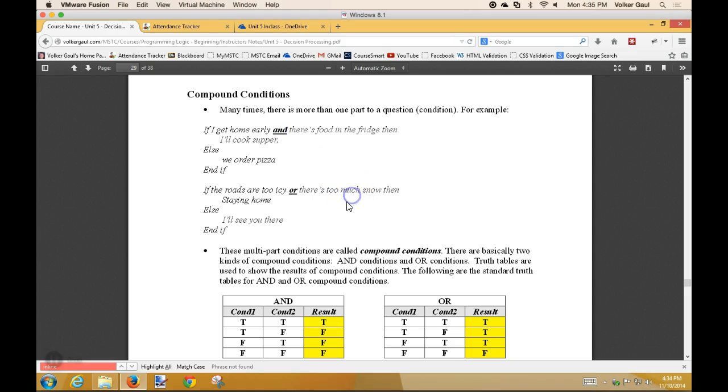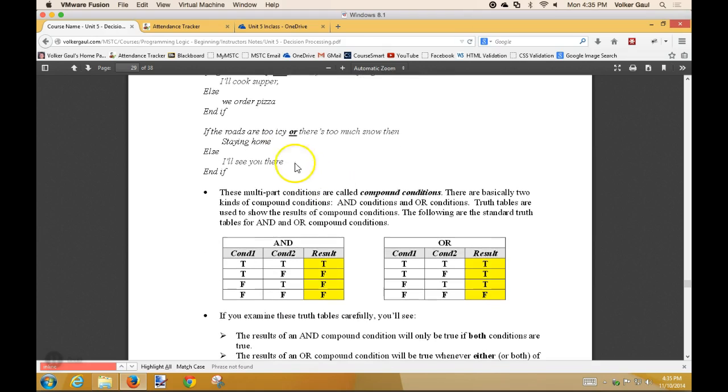Another conjunction we frequently use is or. If the roads are too icy, or there's too much snow, then I'm staying home. Otherwise, I'll see you wherever it is we're supposed to meet.